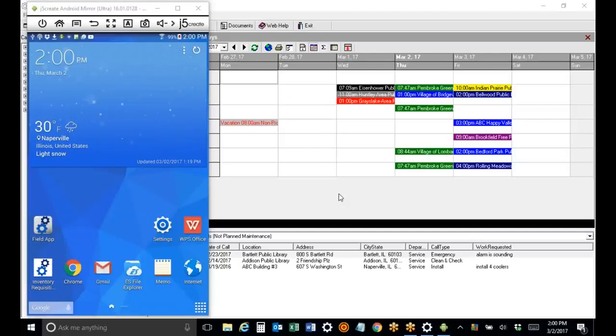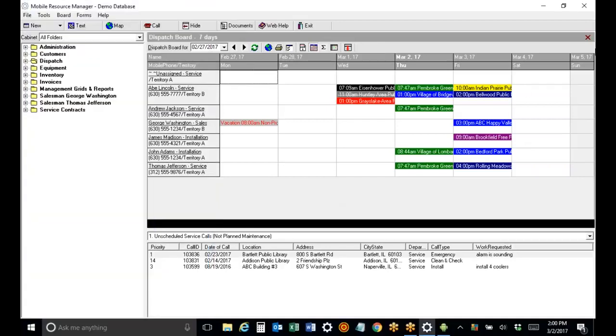We're going to be looking at Mobile Resource Manager Field App. This is our tool for technicians in the field to receive work orders, service calls, work tickets, and enter data and instantly update the main office if you're in internet range. First, the system here in the office, you've got a dispatch board with various technicians, including Abe Lincoln as scheduled.